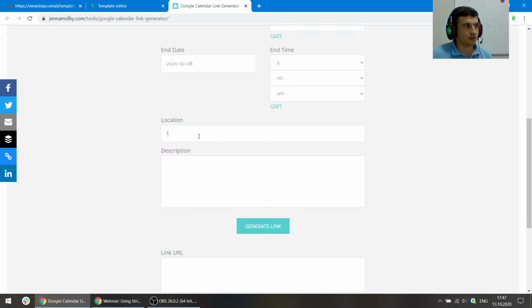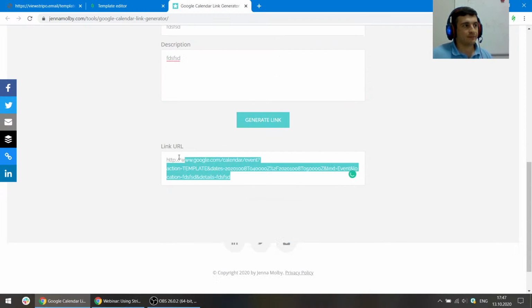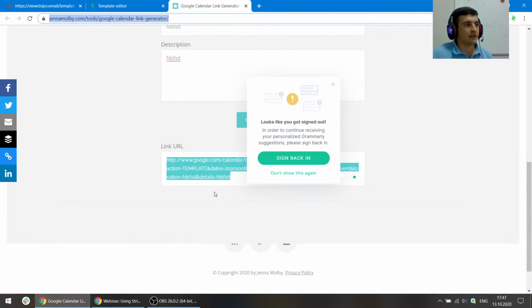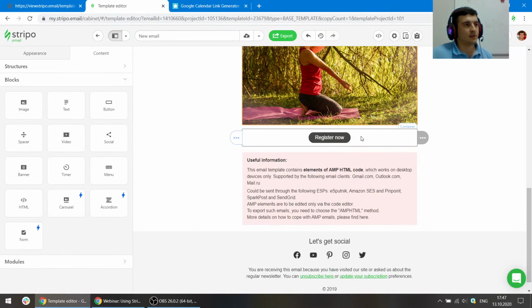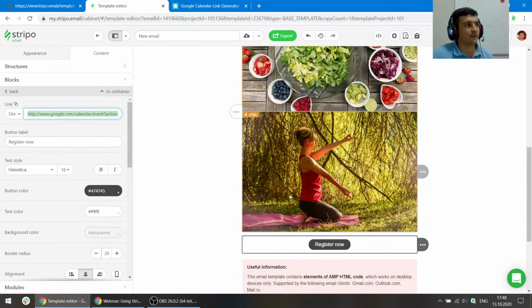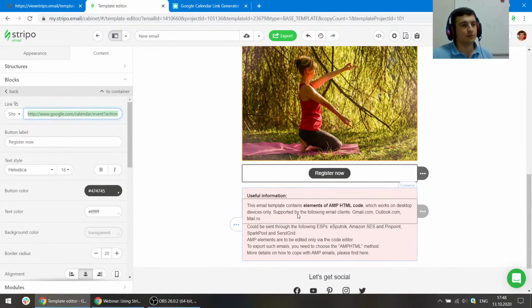Add here location, description. This service will generate a link that you will be able to add. So I will add this link, and maybe the link to this service if somebody is interested in it, to the chat. Please take a look, and you can add this link just to a button or create a text link or to an image, and your recipients will be able to move by this link and add your event to their own calendar.